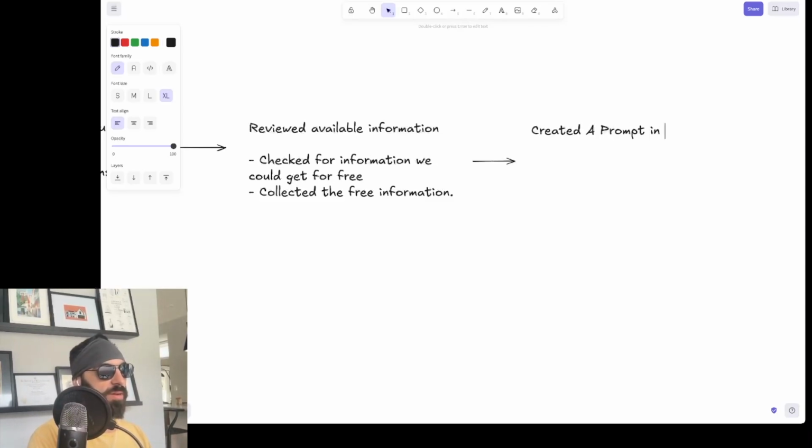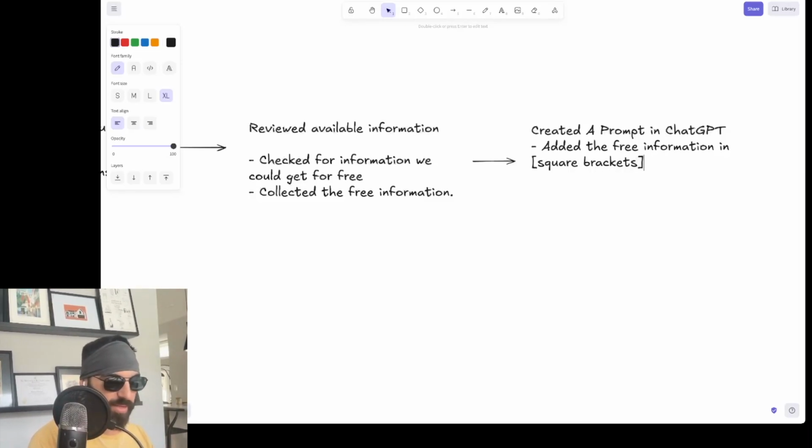in ChatGPT, and we used this prompt and we added the free information in square brackets. Now those are the two brackets right beside the P on your keyboard, and you don't have to hit shift. When you hit shift, it's curly brackets like those. You don't need those, okay?